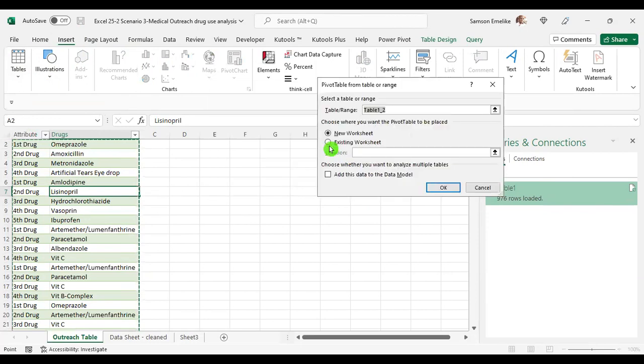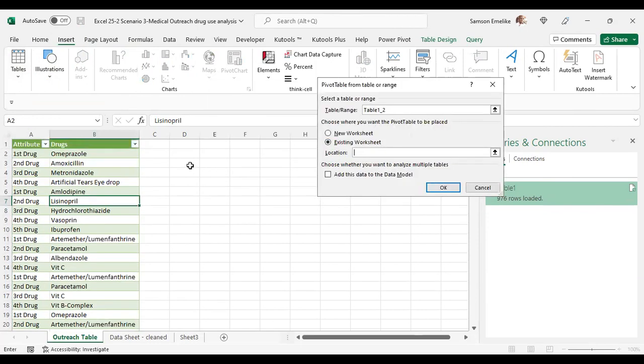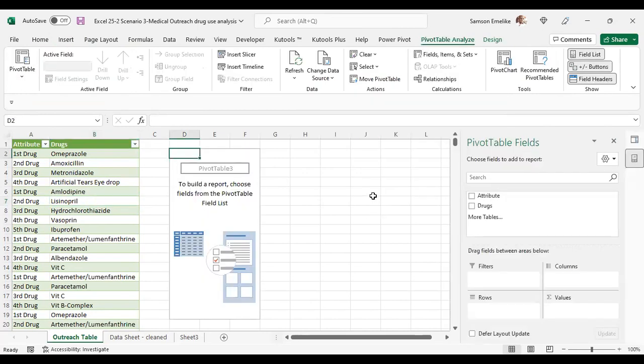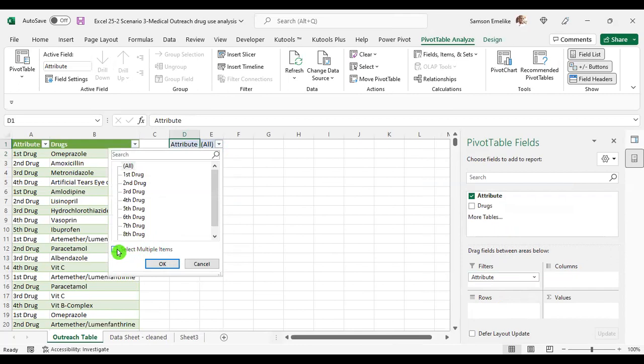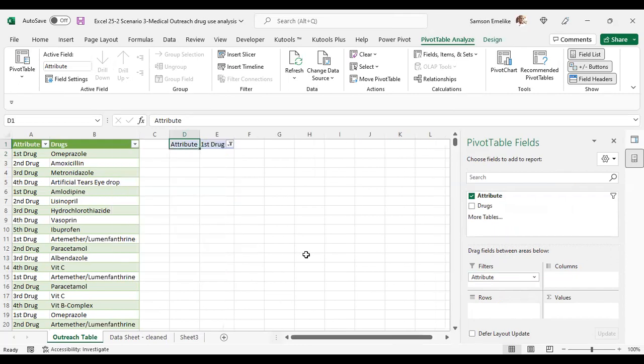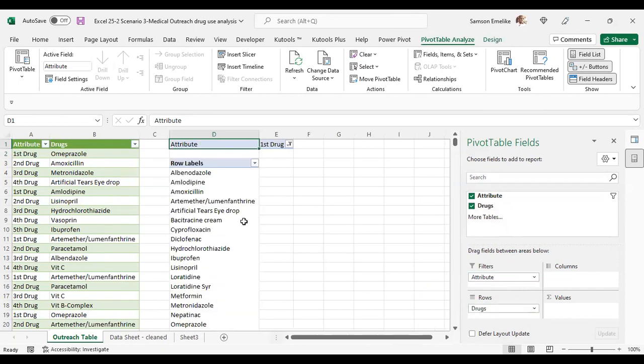For the sake of this exercise, I'm going to drop it here. Like I had said before, it's good to always put it outside. But now, under my attribute, let me take my attribute to filter, and I'm going to select one, let's say first drug, and let me bring the drug here.